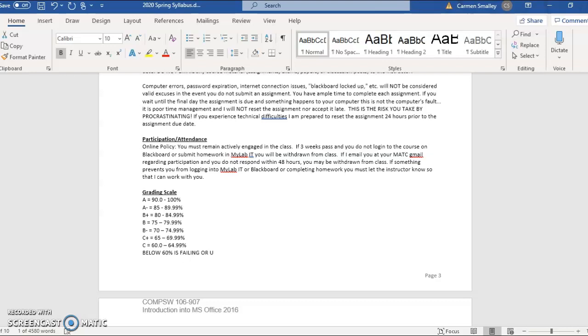If you missed 3 weeks in a row, whether that's logging in or submitting assignments, you can be dropped from the class. I will of course reach out to you first. Typically, if I see there hasn't been activity for maybe 2 weeks in a row, that's when I reach out to you to find out what's going on.